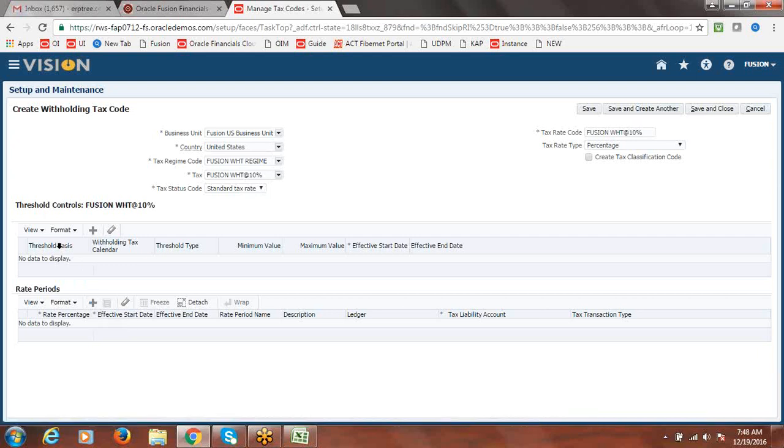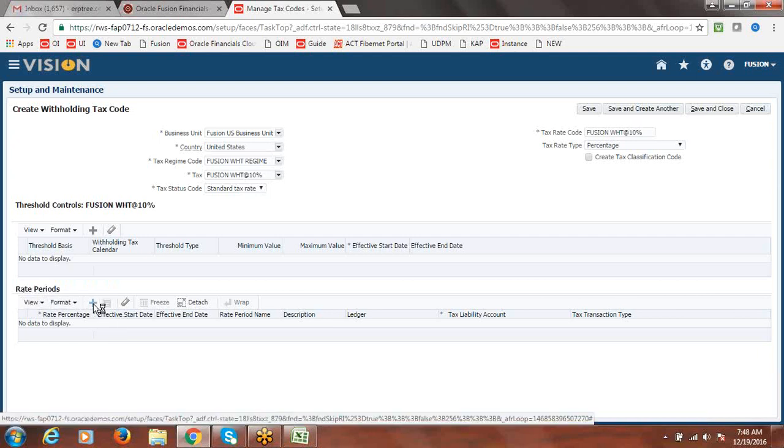Okay, see threshold rate means depending on you can use the withholding tax calendar and all, because there in EBS case we have rate structures, right? But here we are calling threshold basis. That is not required for us. Just directly go to rate period. Under that, just click on add row.